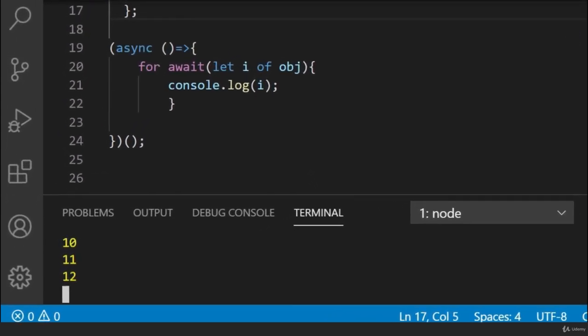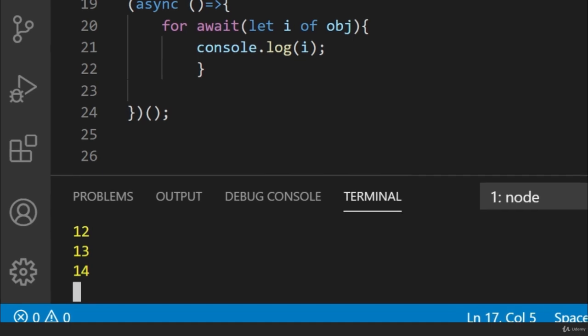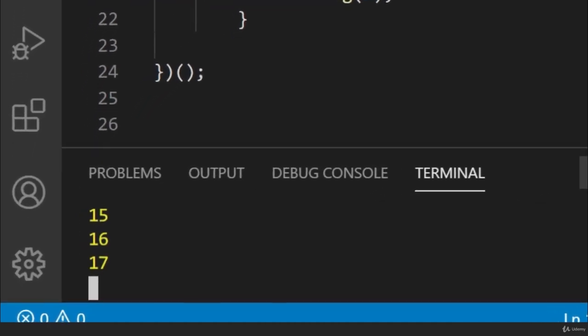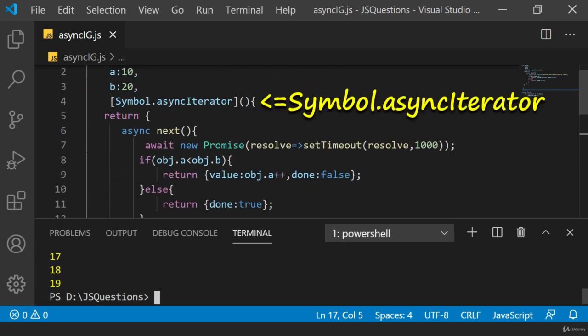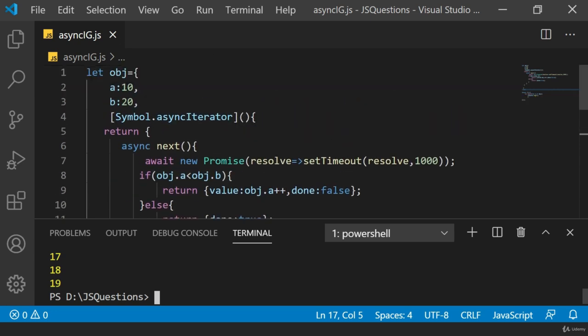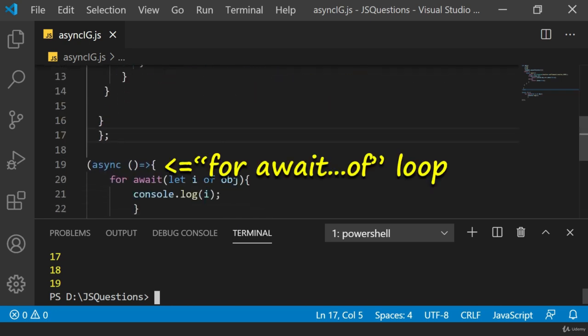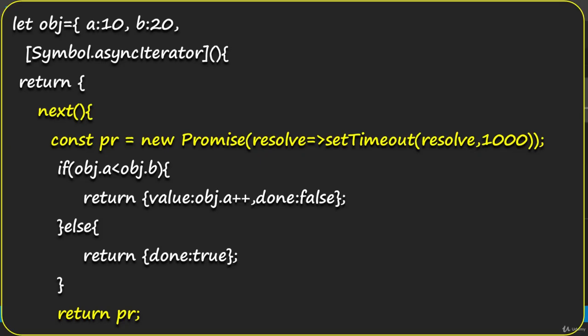Now as you can see, after every second the value is getting incremented. The object literal, which is not iterable, we made it iterable, and we used the Symbol.asyncIterator to implement that. And of course with this we have used the for await loop to loop through the asynchronous iterator. Instead of this syntax with async next, you can use a simple next method and return a promise from it. This is also a valid way of making an asynchronous iterator.